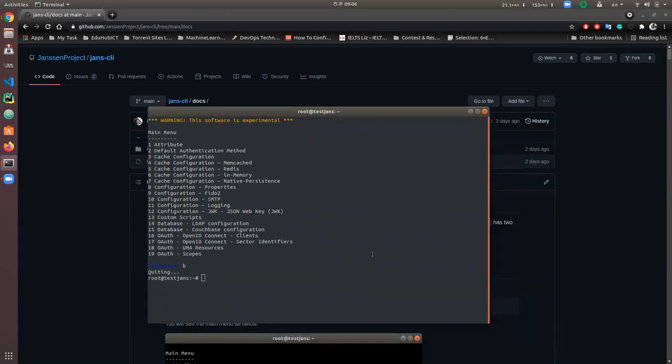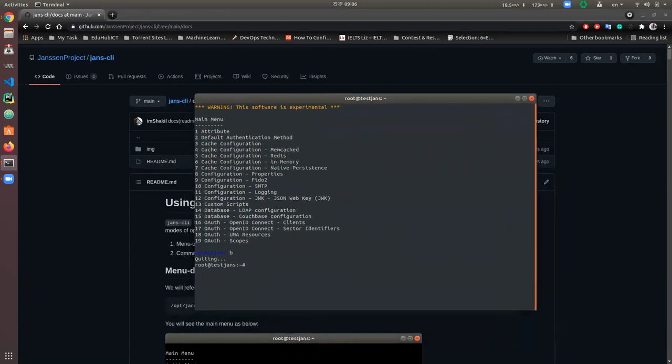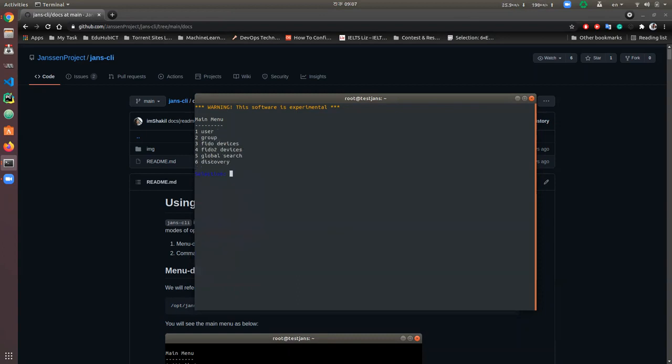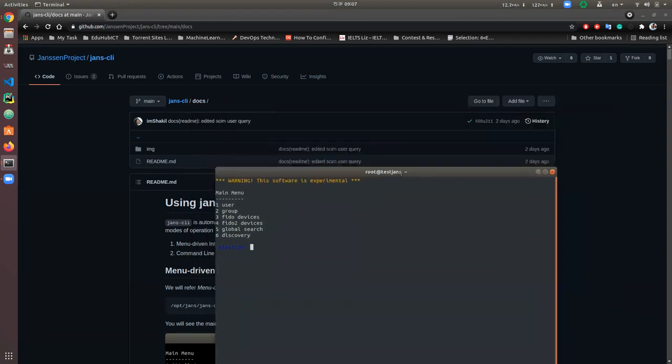The scheme CLI is the same thing. We just have to use another file, that is, scheme CLI.py. It also supports two things: interactive menu and also the command line mode. If we just use this, it will show the menu of scheme management. You can see there's user, group, video devices, video2 devices, and other things as well. You guys know what SCIM actually does, right?